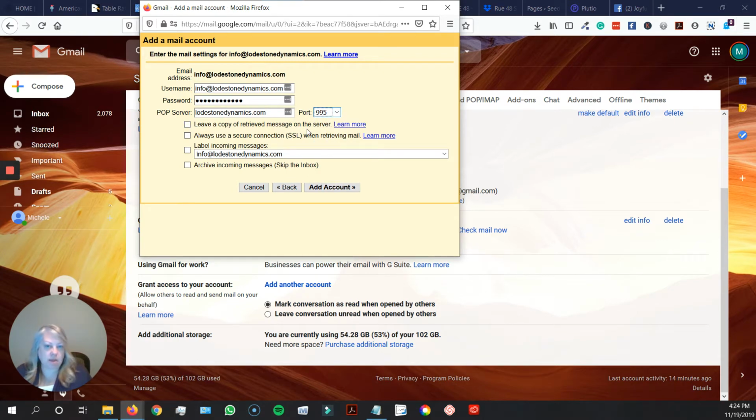Never leave a copy on the server because you'll run out of server space very quickly. It'll require that you end up going in there and deleting every so often to save room, so I never check that box. In this case, you want to check that we're using a secure connection.